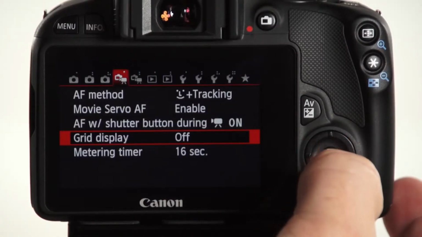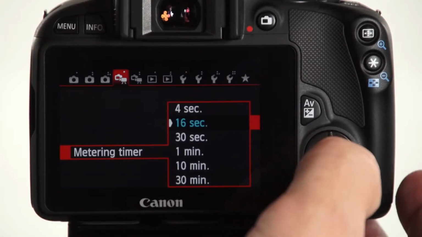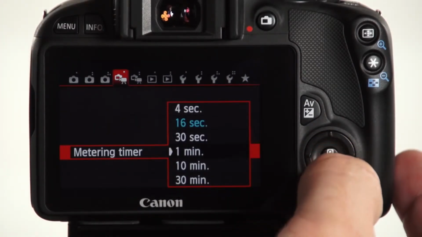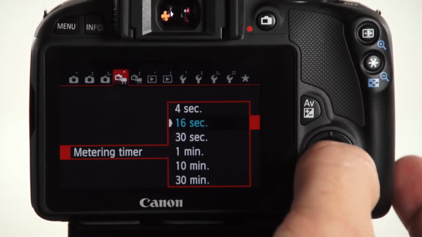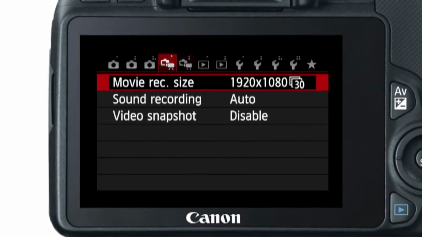The last item on this menu is metering timer. It'll affect how long your meter is active. The default setting is 16 seconds, and for the purpose of this lesson, this is where we'll set the camera. If you navigate to the right with your cross keys button, you'll see the second video menu.